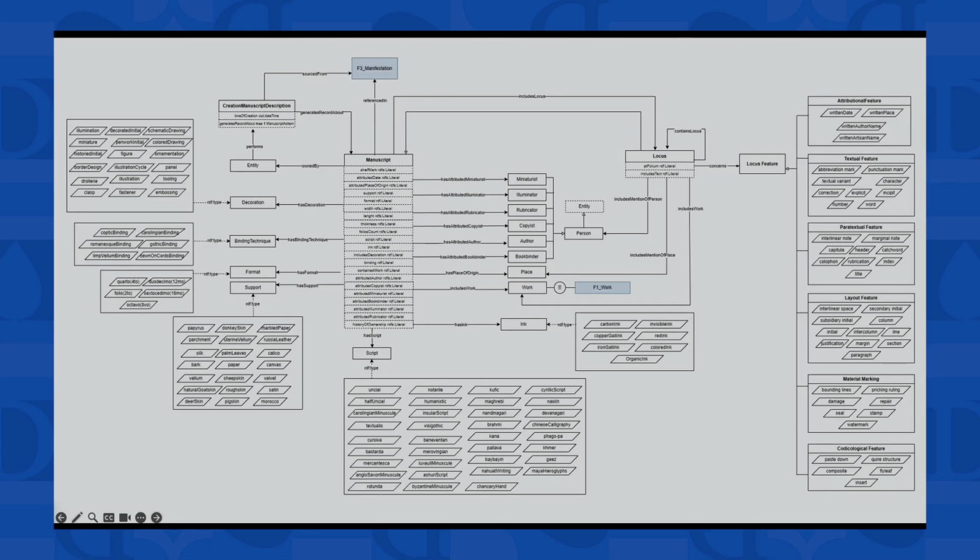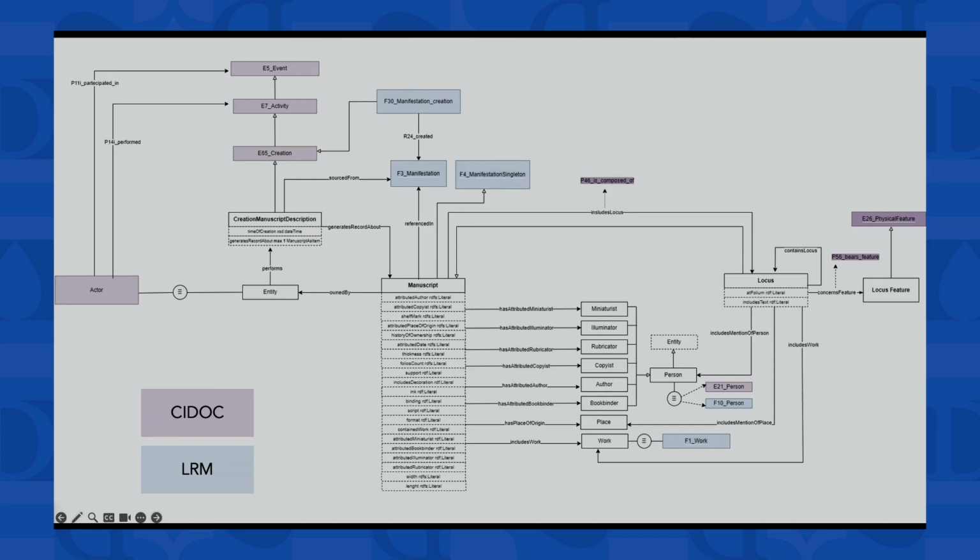In addition to the model, a core component of the Manuscript AI pipeline is the ontology, a set of vocabulary terms designed to capture the full breadth and complexity of medieval manuscripts in a machine-understandable way. This vocabulary is built as an extension to CIDOC and LRM. The Manuscript AI ontology extends these existing vocabularies while maintaining an alignment with CIDOC and other relevant ontologies.